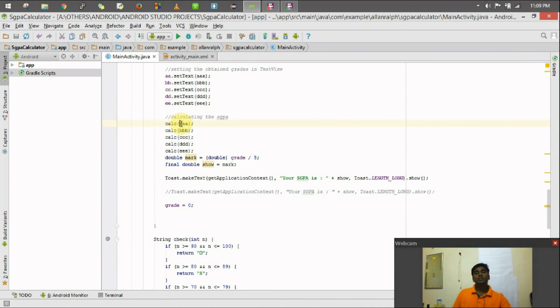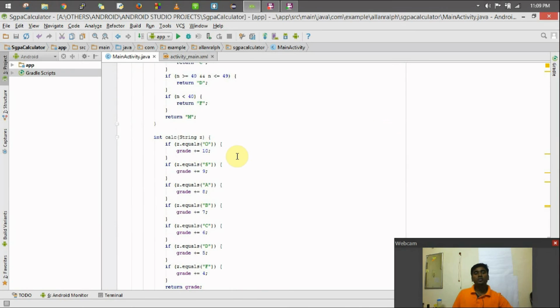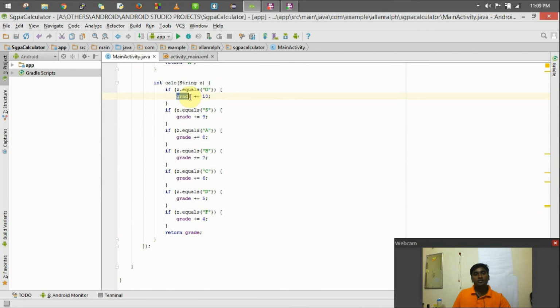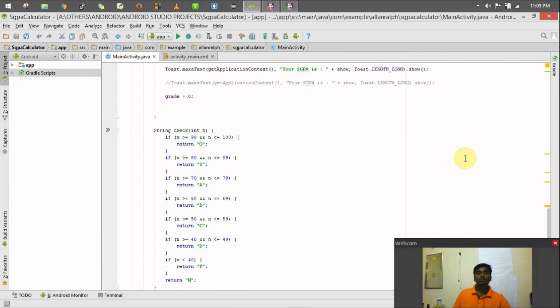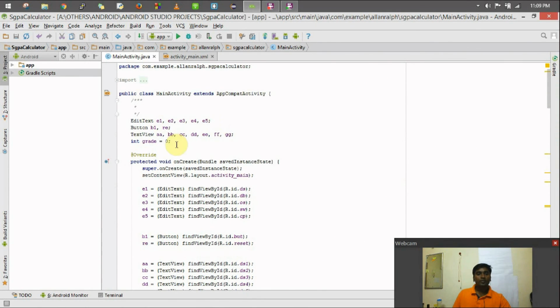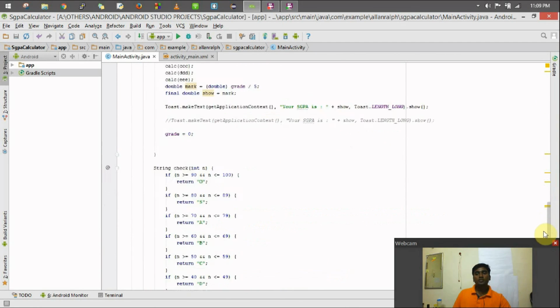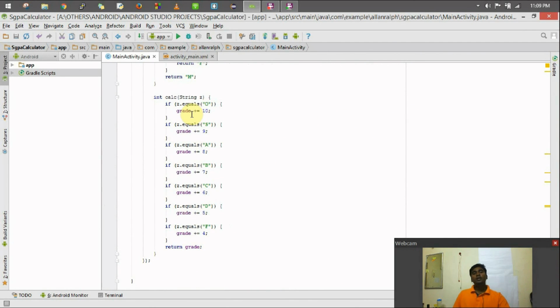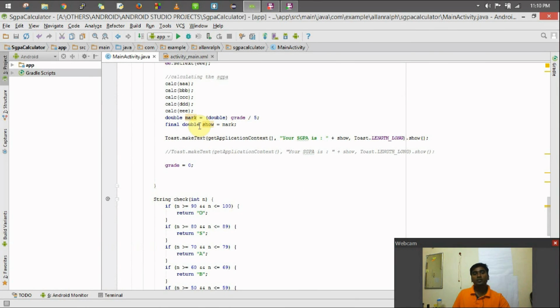After this, using this grade, I'm going to get the grade points. For that, I'm using this calc method. This calc method has this grade variable, which I've declared globally and initialized to 0. This grade variable is going to have the sum of all the grade points. For example, if our first grade was grade O, then the grade point is going to increase by 10. Similarly, all the grade points of the student are summed up here, and returned for the calculation of the SGPA.